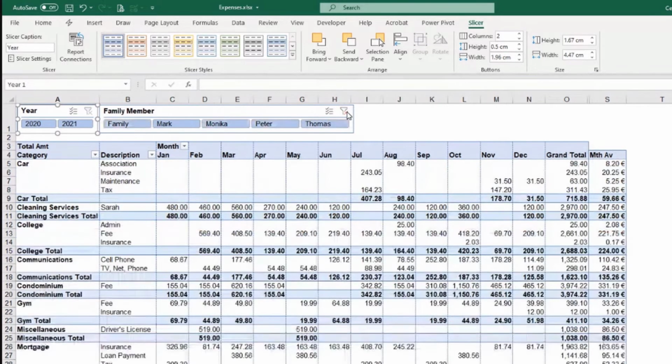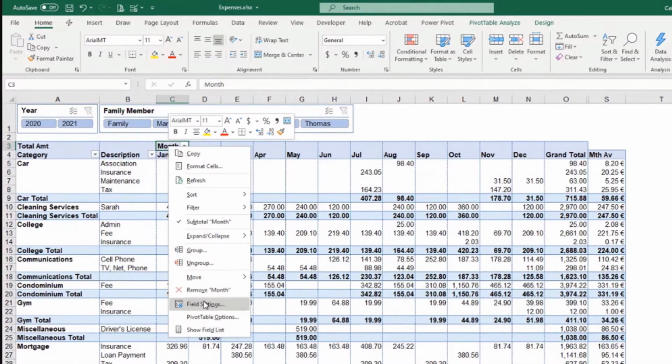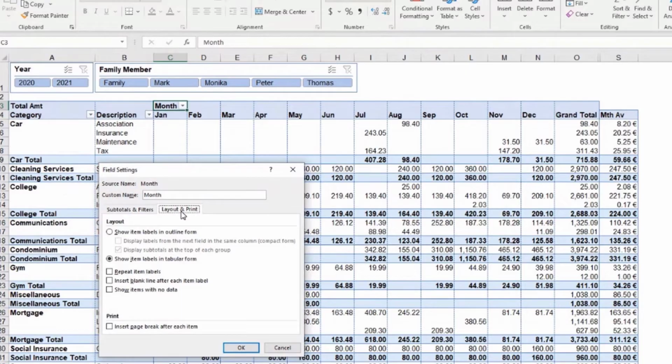Let's clear the filters. It's kind of awkward to see our columns disappear, but there's also a way to fix that. So let's click in the months field, right click, field settings, and here, layout and print, show items with no data. So if there is an item, in this case a month, that has no data for a particular filter selection, we still want the pivot table to show that month.